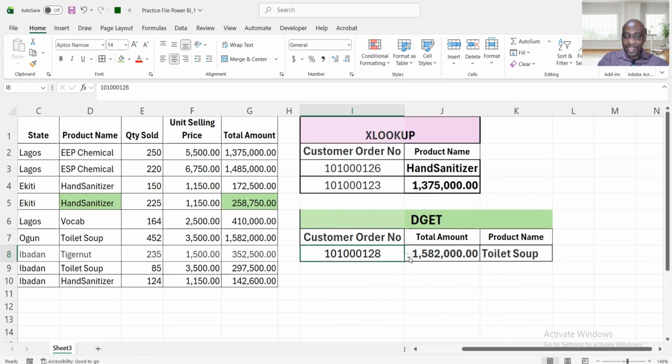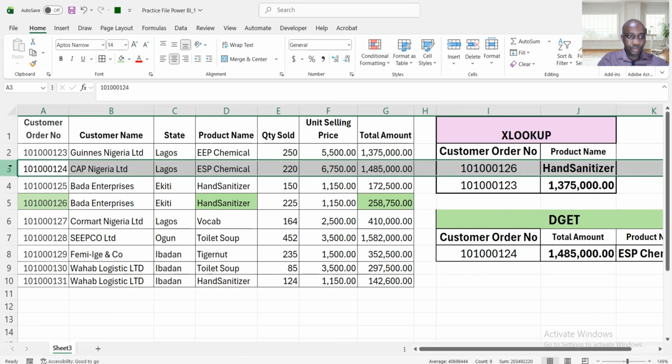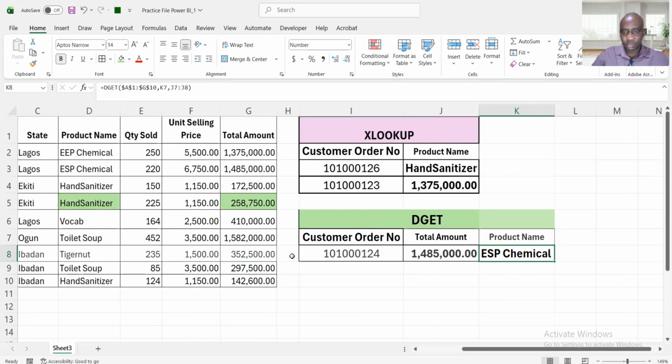Now if I change anything like the customer order number, any other number we want to look for the information, like 124, it will give me the information. The total amount we sold here is 1,485,000. What did we sell? We sold products of ESP chemical. That's the product we sold. Yes, this is the way to use the GET function to replace the work of the VLOOKUP and the XLOOKUP.